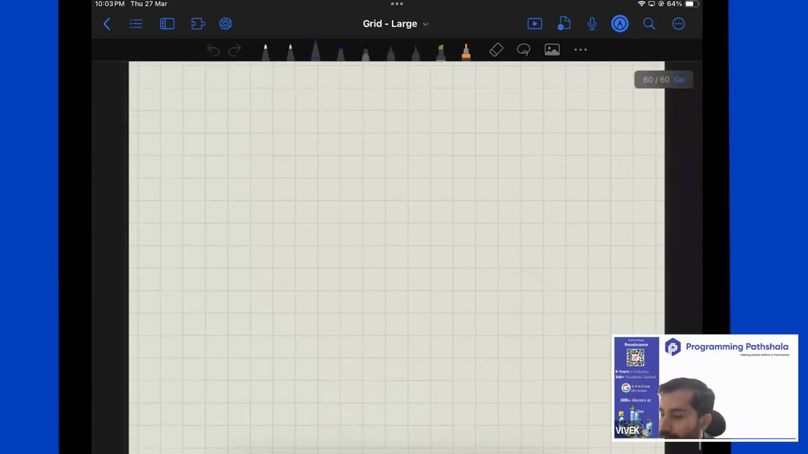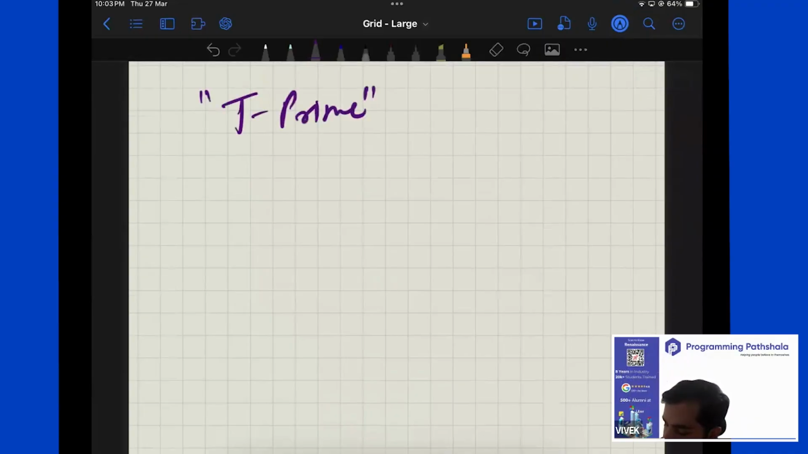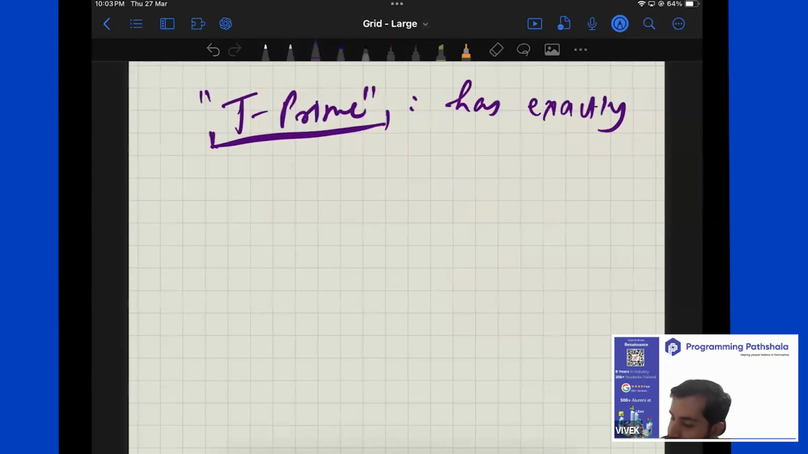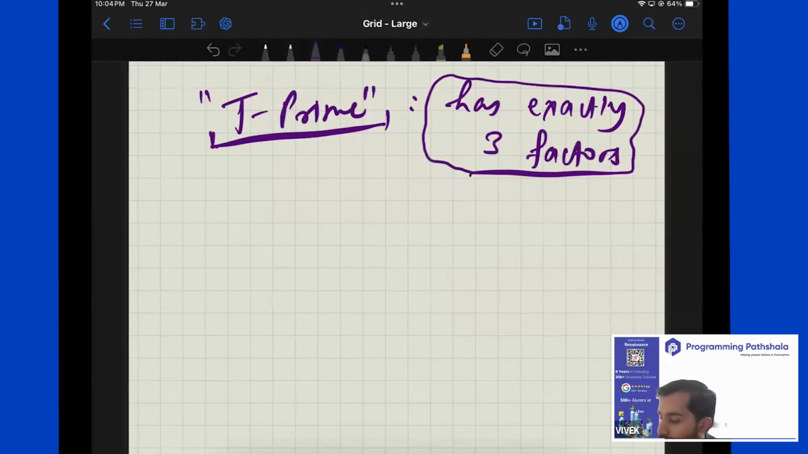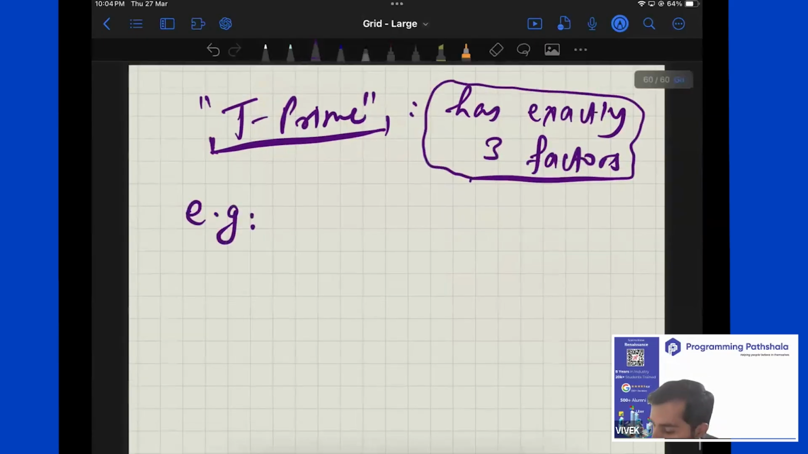There is a special category of numbers which is called T prime. Listen to the question and then we will talk about it. T prime is that number which has exactly three factors. Exactly three factors. Can you give me some example of T primes? 4. Okay. All right.